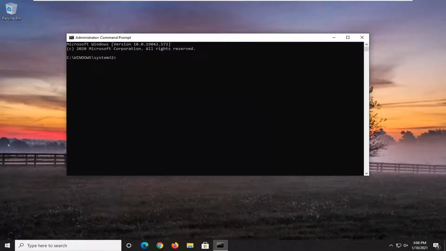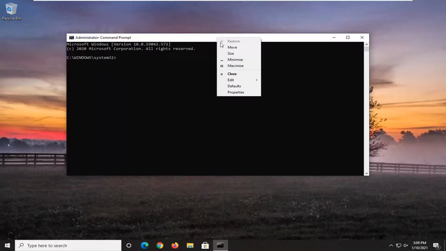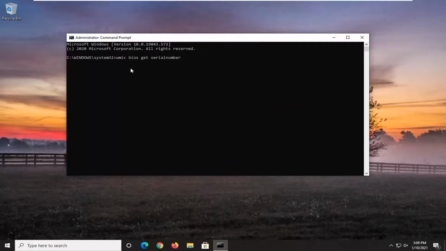Now, like I said, I'm going to have a command in the description of my video. If you'd rather type it in, you can. Otherwise, you can just copy it and then go up to the top bar of the command prompt here. Right click on it, select edit, and then select paste to paste it in. If you'd rather type it out, it's just wmic space BIOS space get space serial number. Exactly how you see it on my screen here.